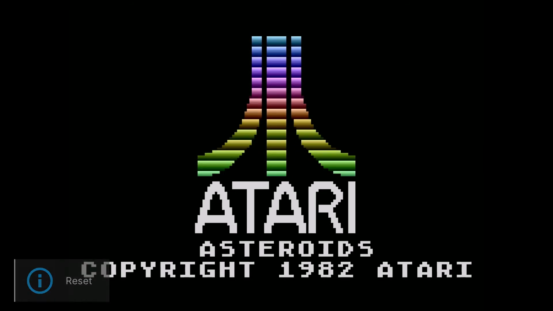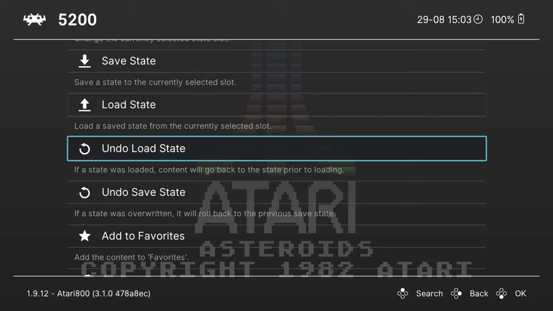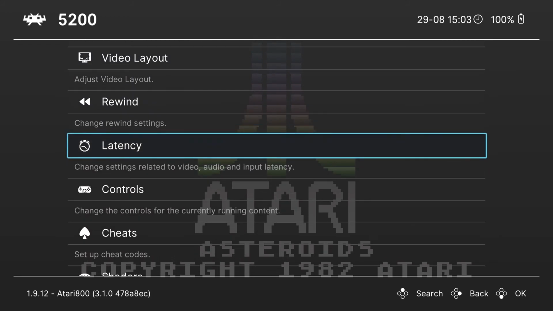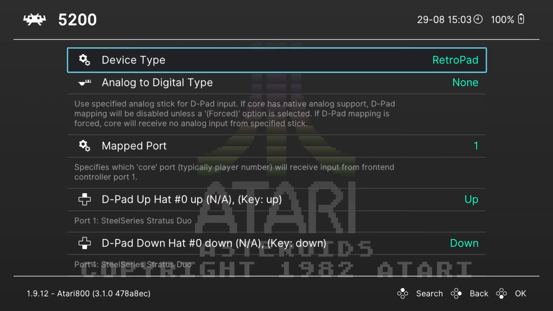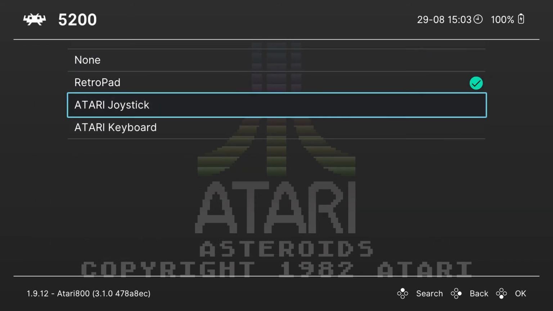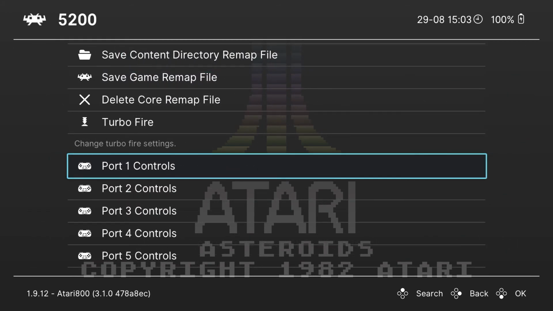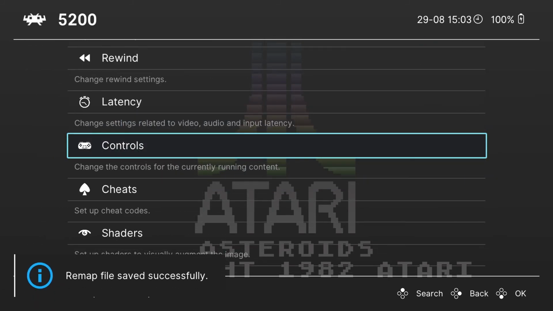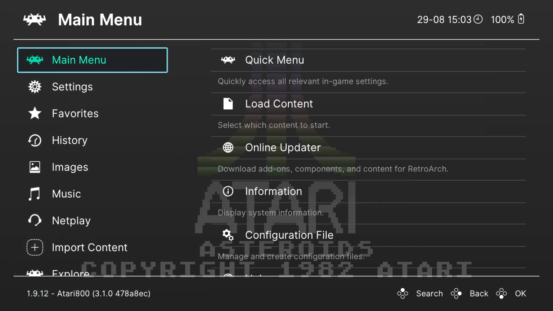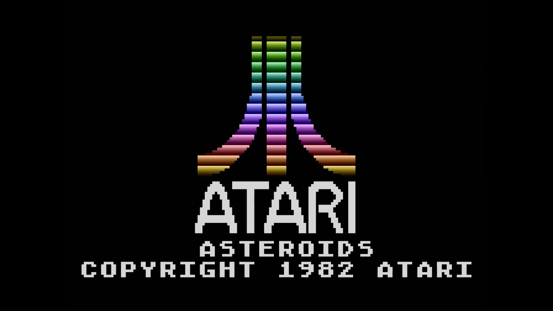We're going to hit restart, and you're going to come across another super easy issue to fix. The controller's not going to work right away. You're going to hit start. Not even going to wait for that issue to come up. Down to controls, port 1 controls, and just change the device type from RetroPad to Atari joystick. And then you can save game remap file so that you don't have to do it again. And that'll allow you to play the Atari 5200 game. So a couple of quick, easy fixes there for the Atari and for all of these, really.